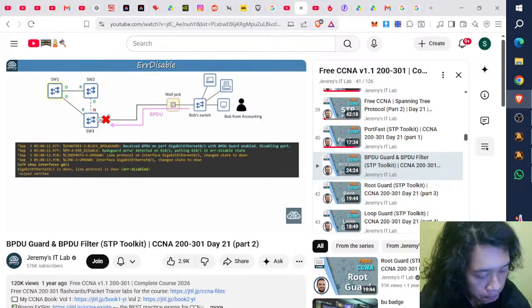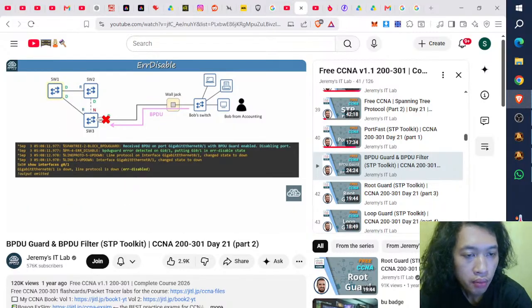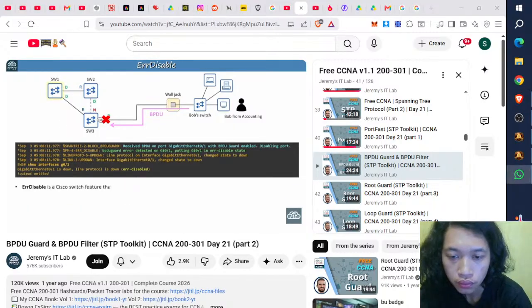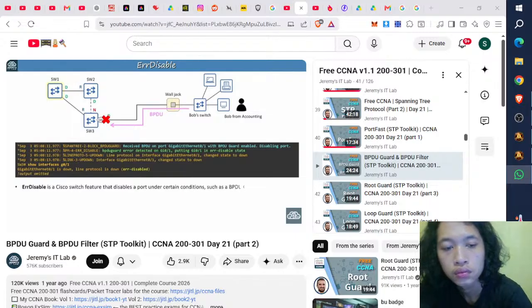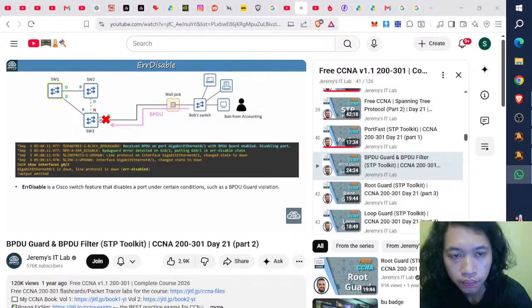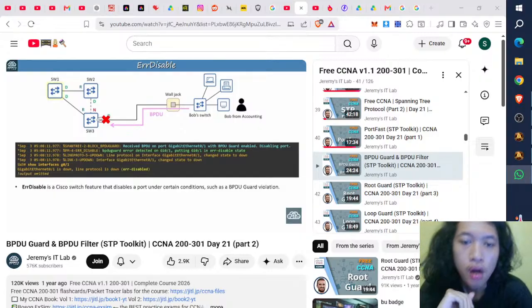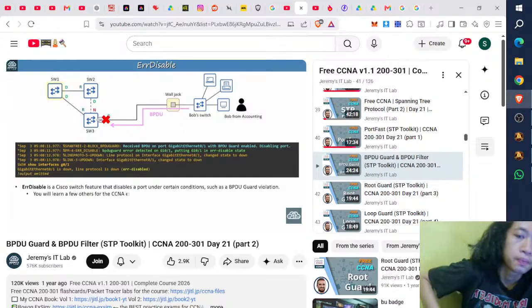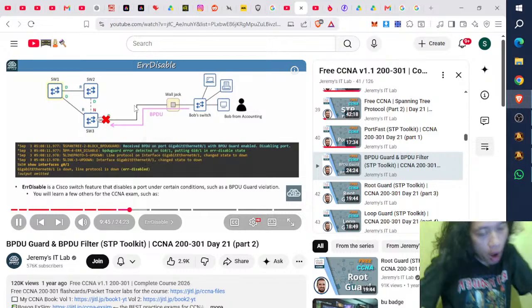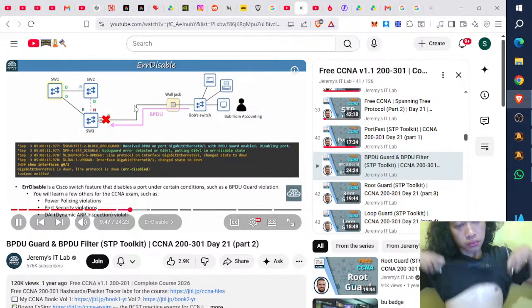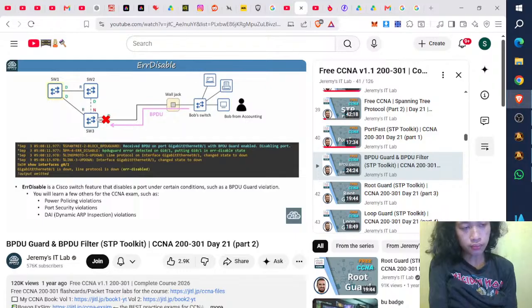In the output of show interfaces G0/1, you can see that the interface has been error disabled. Error disable is a Cisco switch feature that disables a port under certain conditions, such as a BPDU guard violation. If a BPDU guard enabled port receives a BPDU, that's a violation, the port is disabled. You will learn a few other examples for the CCNA exam, such as power policing violations, port security violations, and DAI, dynamic ARP inspection violations. But those are topics for later in the course.